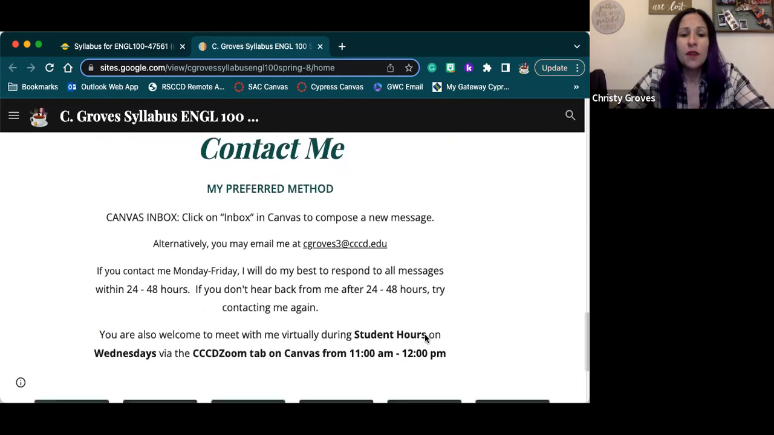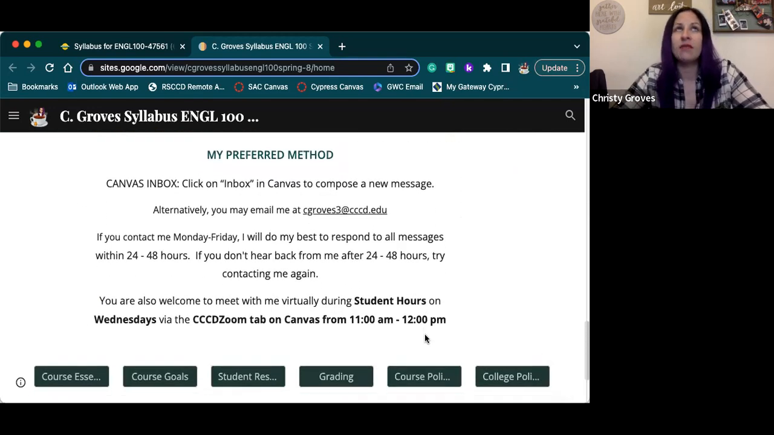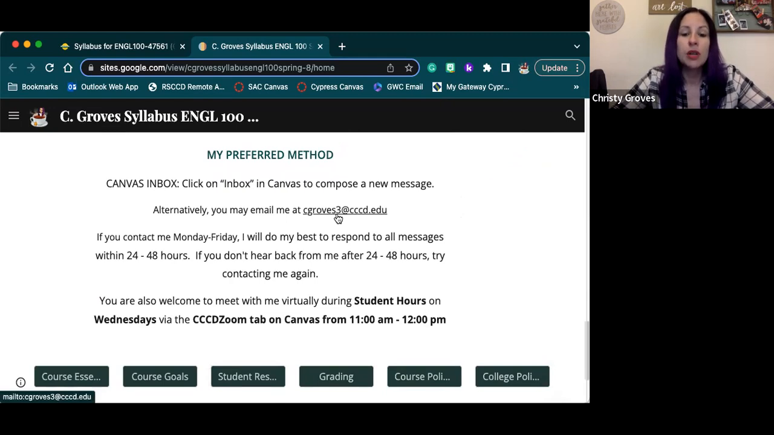Now, if for whatever reason, the Canvas inbox isn't working or Canvas is down or some rare scenario occurs where you cannot reach me via Canvas inbox, then you are more than welcome to reach out to me via my email, which I have also included here. So you can reach me there as well, but definitely try your best to stick to that Canvas inbox feature. If you contact me Monday to Friday, typically I do my best to respond to all messages within 24 to 48 hours. If you don't hear back from me after 24 to 48 hours, that's when you can try to contact me again.